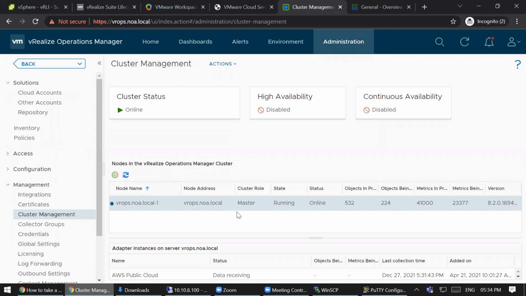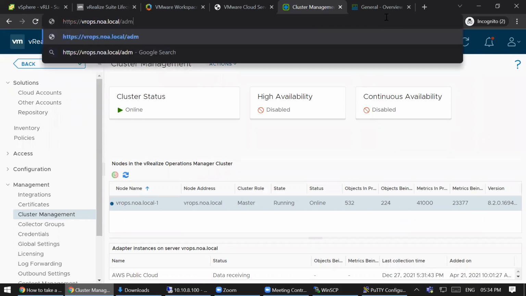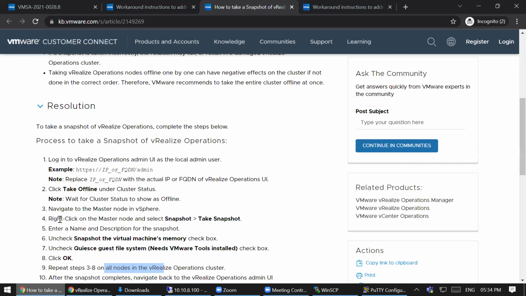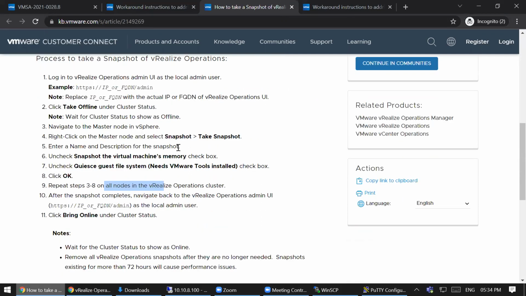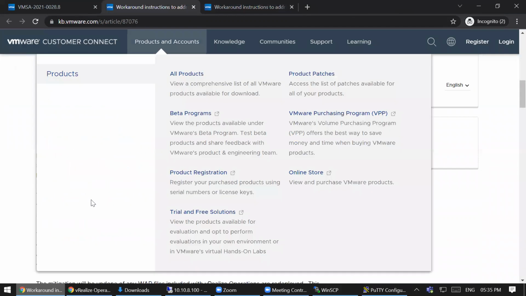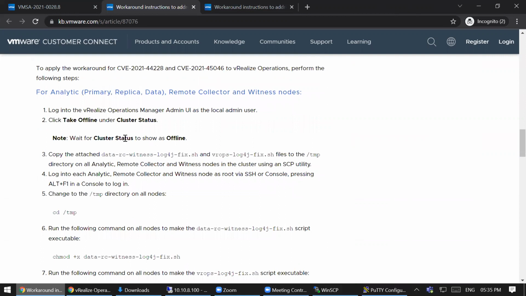Right, my cluster shows it is online right now. So let me go to the admin login. Even for the patching, this KB is basically on how to take a clean, safe snapshot on vRealize Operations. So we have to take the cluster offline and then click on take offline. This is in the admin console what we are trying to do. This is straightforward. Even in patching, the first step would be to take the cluster offline.